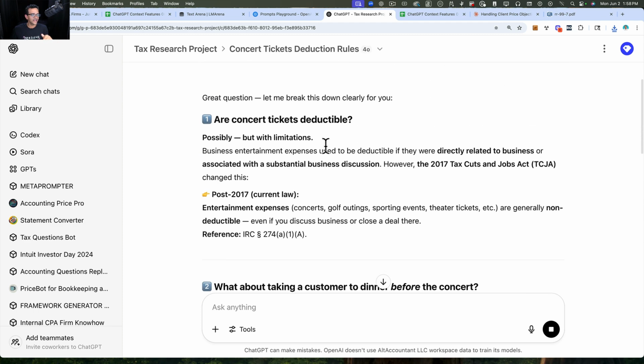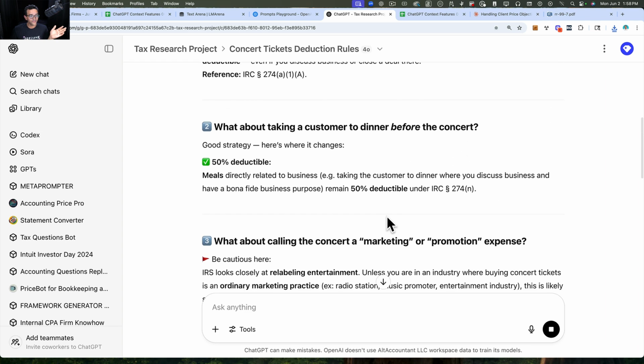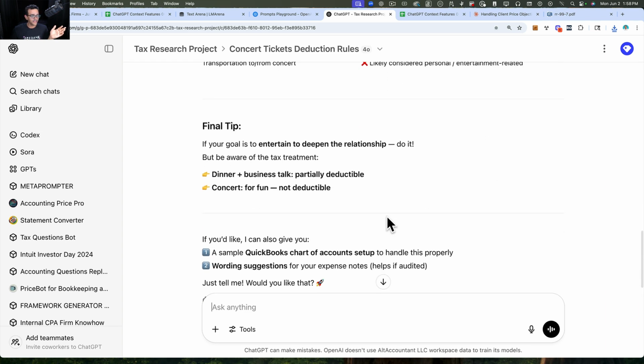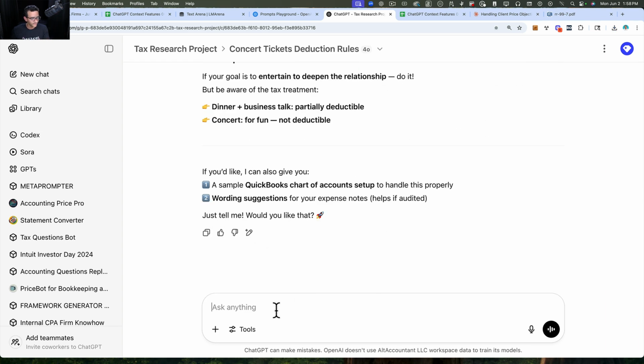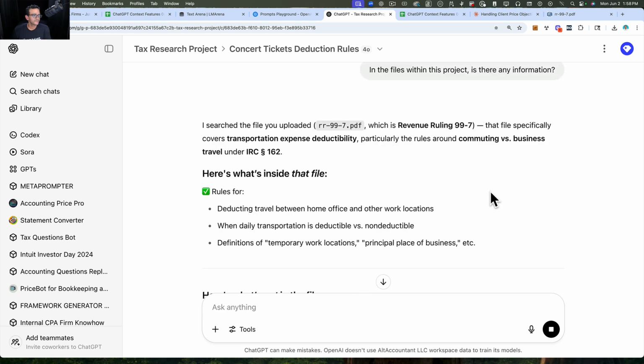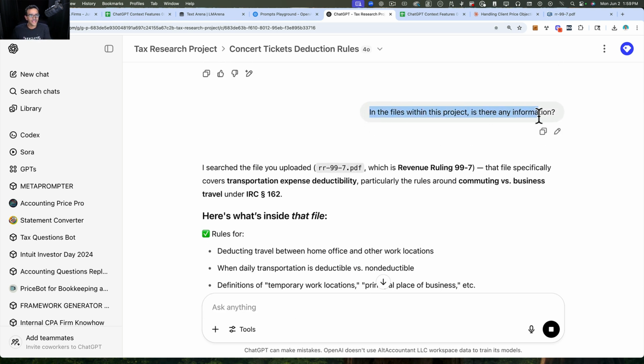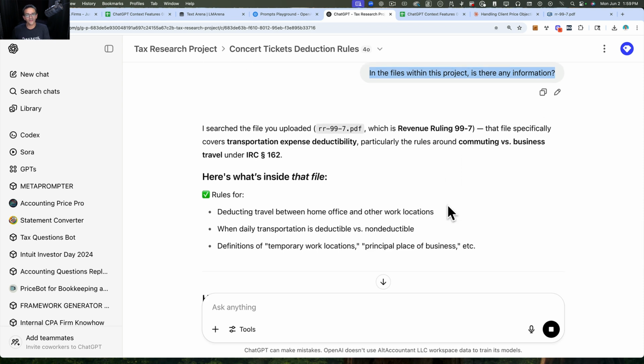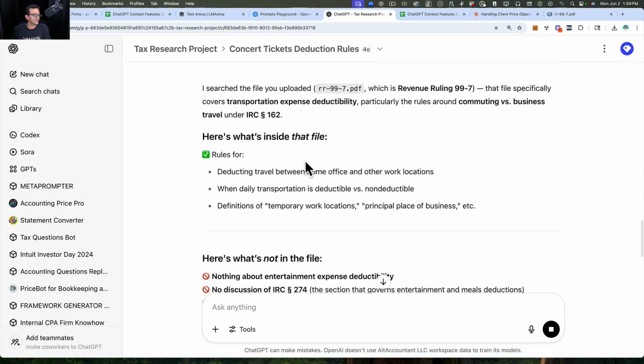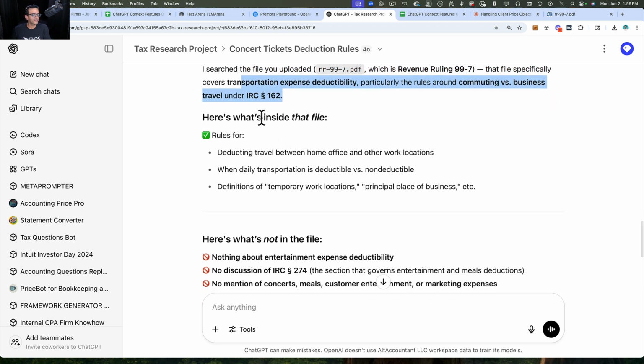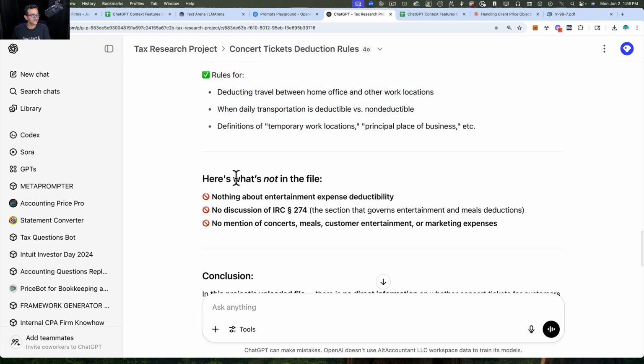So here's the answer. Maybe there wasn't anything on that in the document, and I could ask it straight up: in the files within this project, is there any information? If you specifically ask it where in the project's files there's any context on this, it tells you that the particular context of this file is mostly about transportation and commuting expenses. So here's what's inside the file and here's what's not.